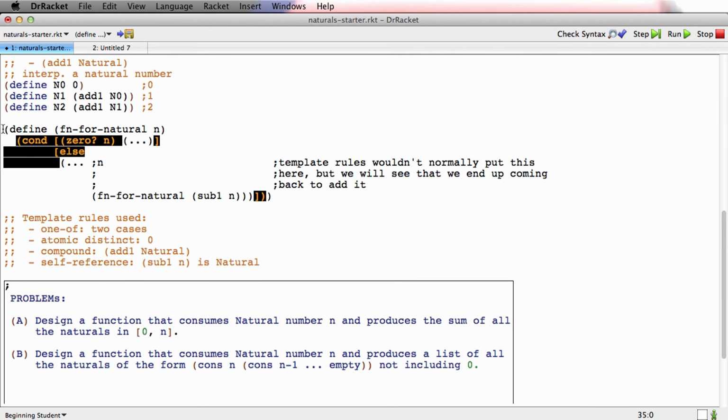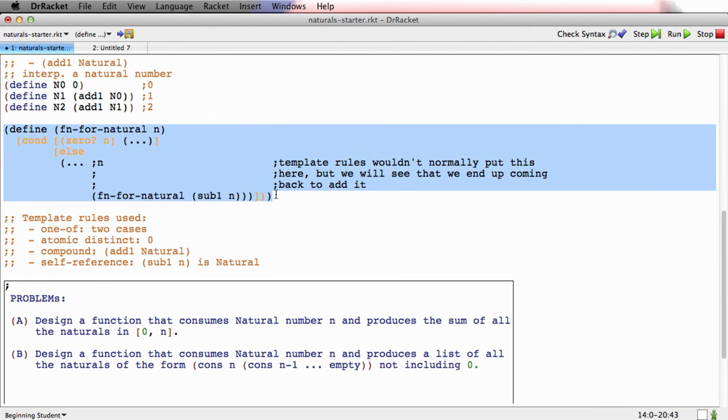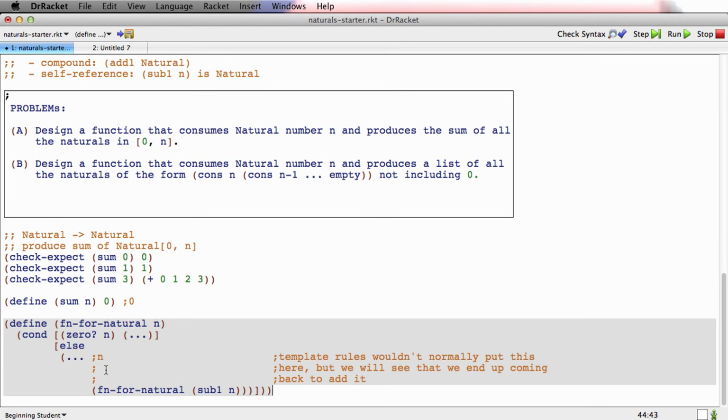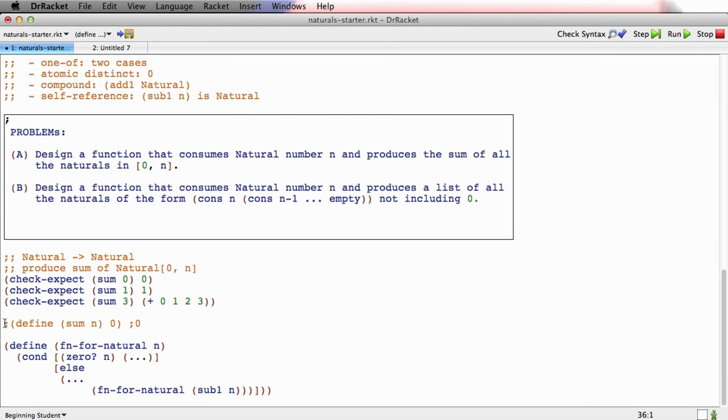Let's get this template, copy it down, and I'll take this part that isn't supposed to be there out. We'll rename the template, rename the natural recursion, and let's see, what am I supposed to do here? The base case result is 0. And what does sum do?